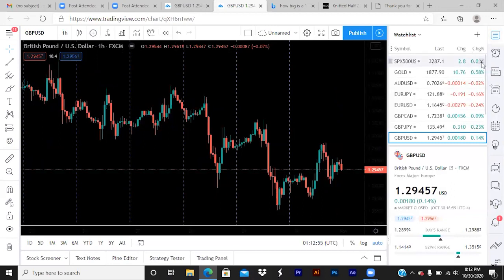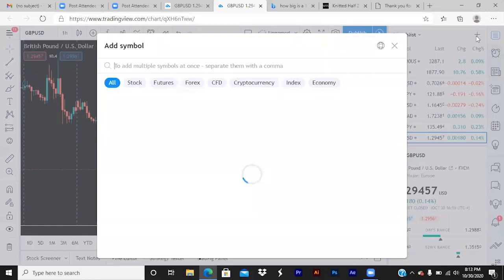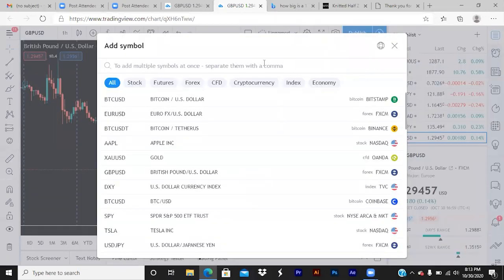Now, if you want to take one off, you would click the X next to the pair, right? And if you want to add a pair, you will click the plus, add symbol, and you will simply search the pair that you're looking for.